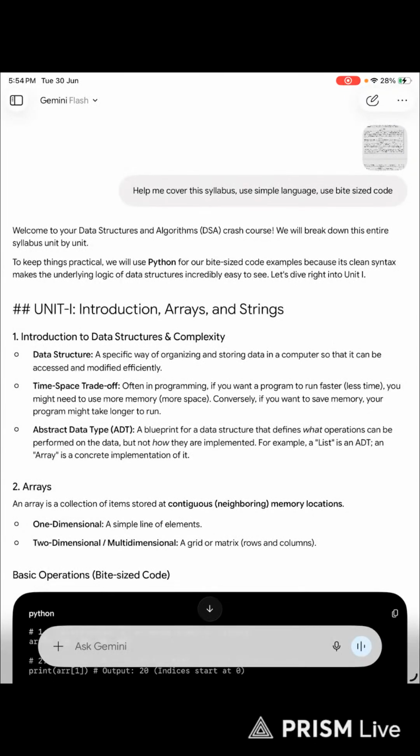Crash course already. Introduction to data structure and algorithm. Introduction, arrays and strings. Introduction to data structures. You may need to use more memory, more space. Conversely, if you want to save memory, your program might take longer to run.